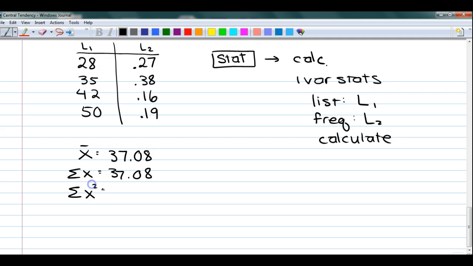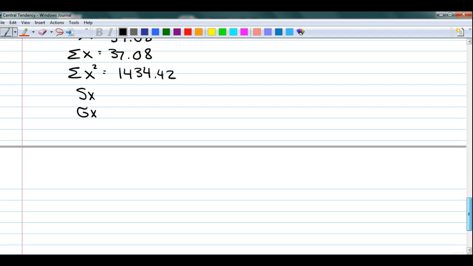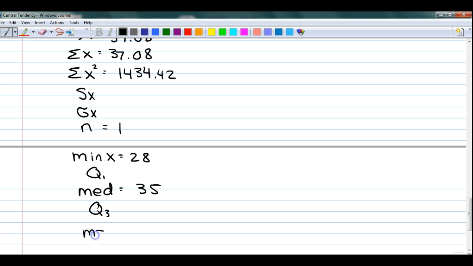Gives me the sum of squares. It won't calculate the SX, it will do the sigma X, but we haven't talked about those yet. It tells me the number in my list is 1 because 100% is just 1. It gives me the minimum X, my median, and my maximum X.